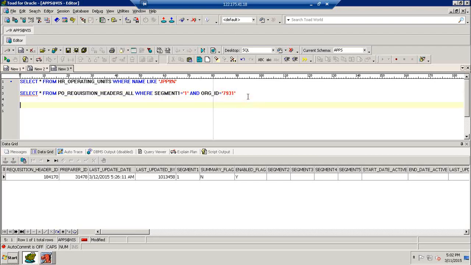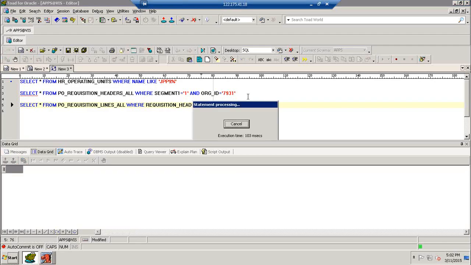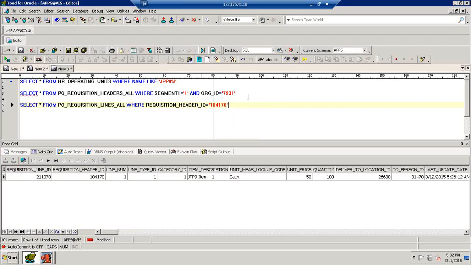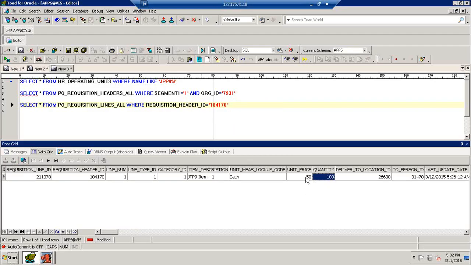Now we can check the item information at requisition level. So item information is stored at which level? Requisition lines. Give the requisition lines table, and here we can give requisition line ID equal to 184170. Then the system clearly shows 100 quantity with 50 rupees price, right?